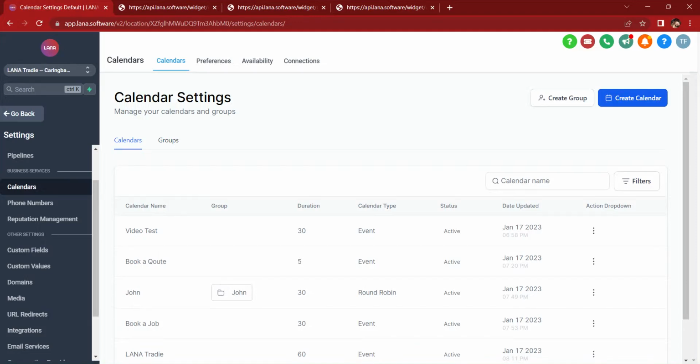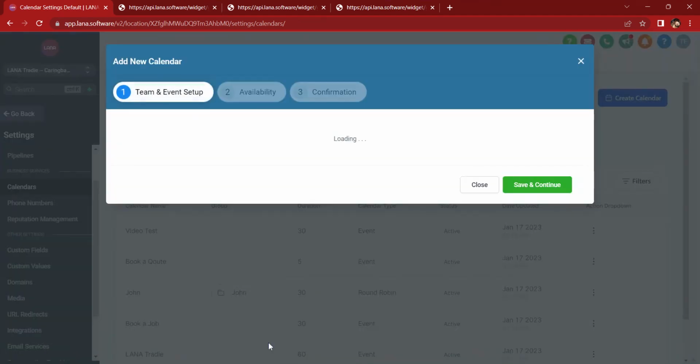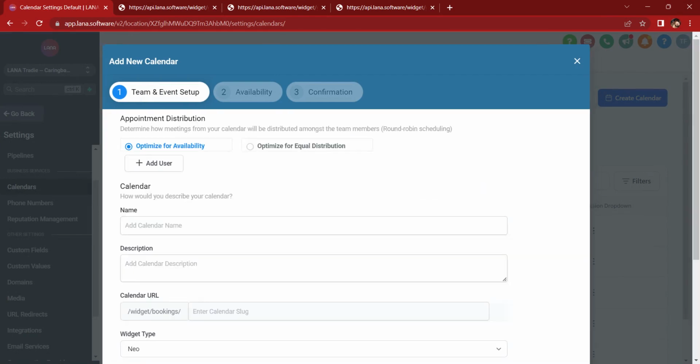In this video, I'm going to show you how to create a round robin calendar. So from the calendar settings, you'll click create calendar. And at this point, we're going to select the round robin booking. It'll be the same calendar configuration which you saw for the unassigned calendar, but for this one, we're going to have a little bit of a configuration change.